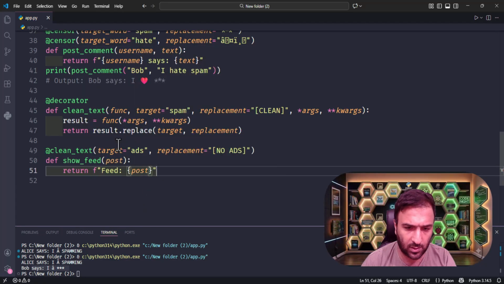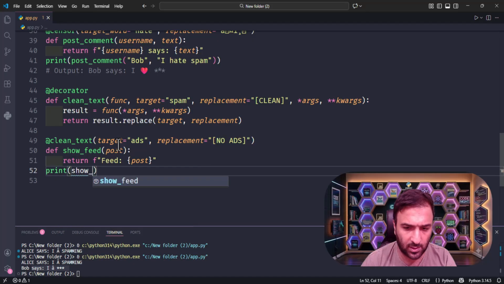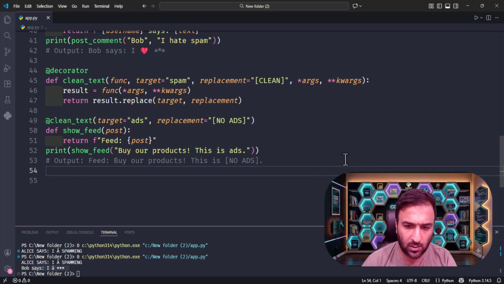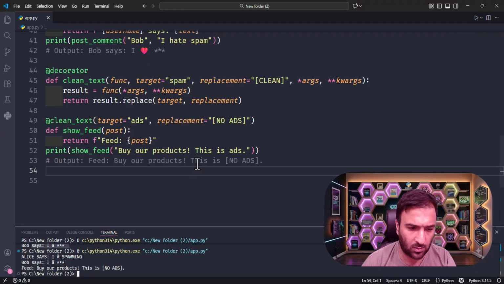Return, and let's print the output like this. Okay, let's run. As you can see.